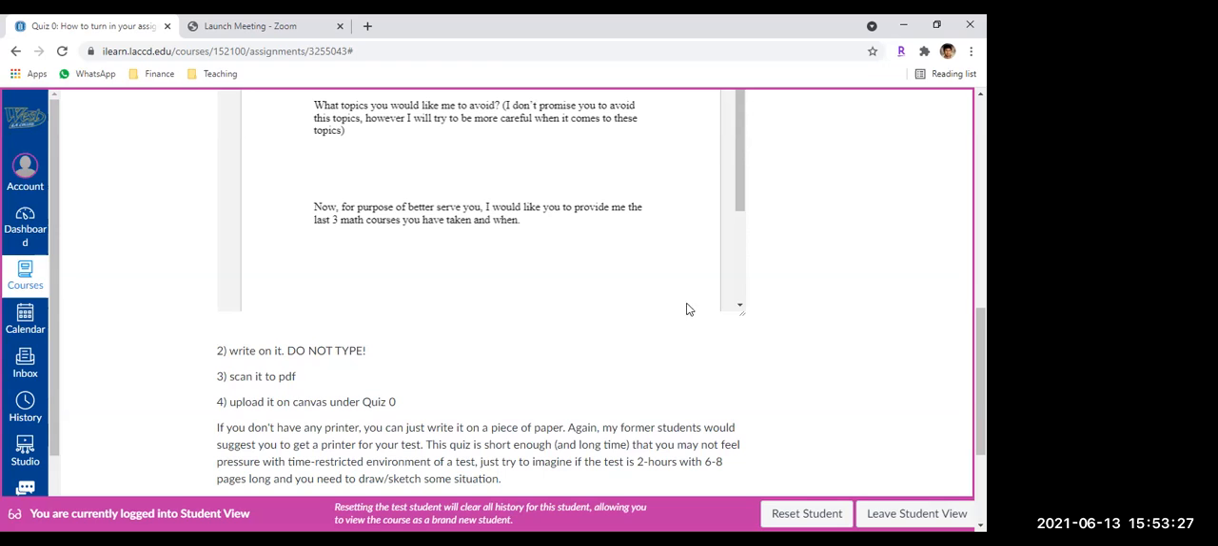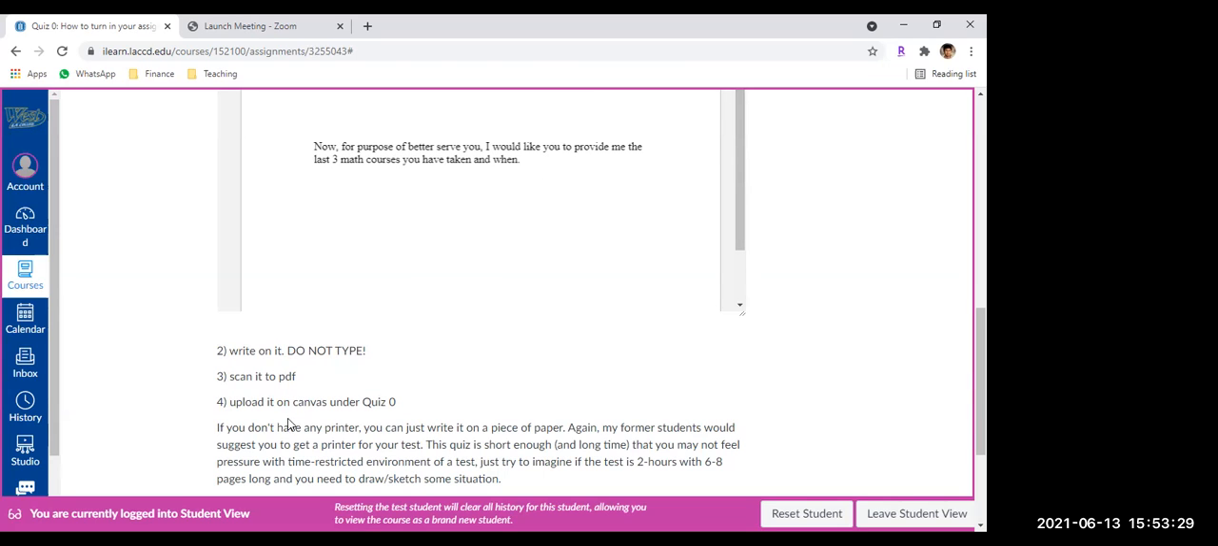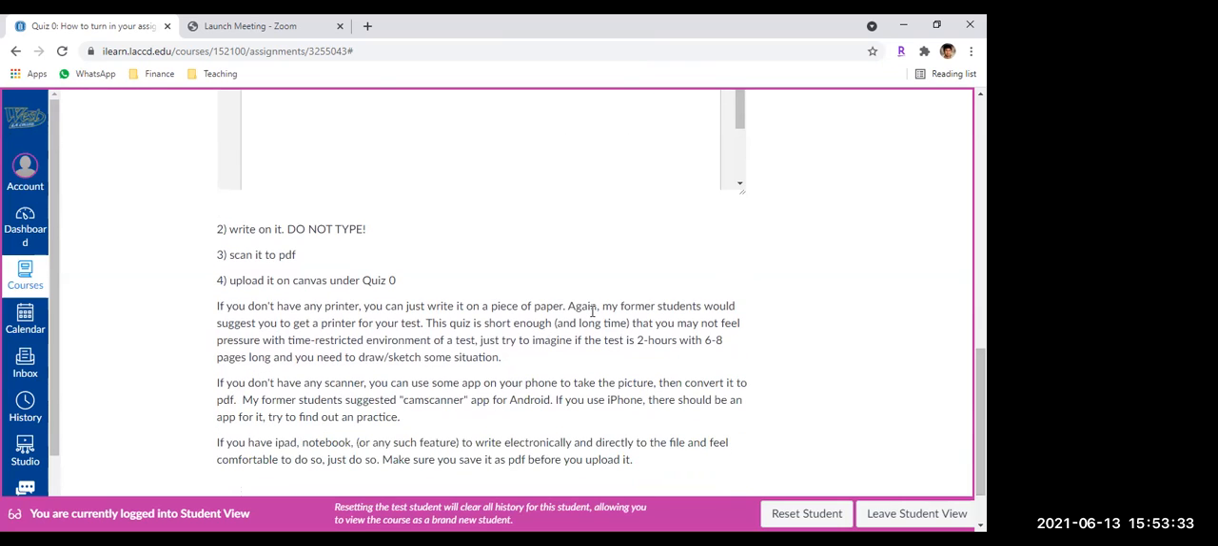If you don't have a printer, you write it on a piece of paper. But I strongly suggest you get a printer. After all, you are college students, right? Eventually you will need a printer anyway. This quiz is short and you have a long time to do it. You can submit it first, and if I see something not right, I will tell you to fix it.